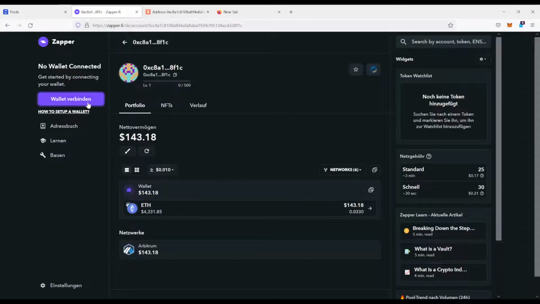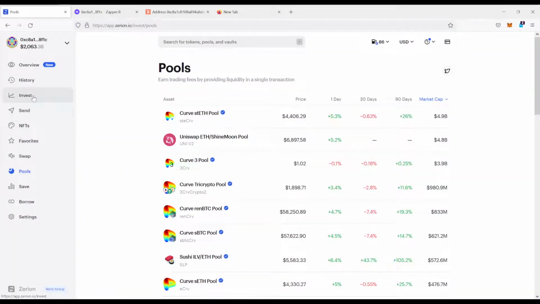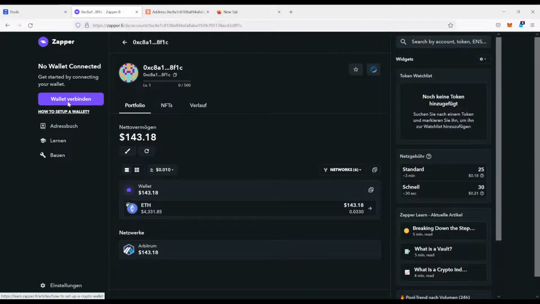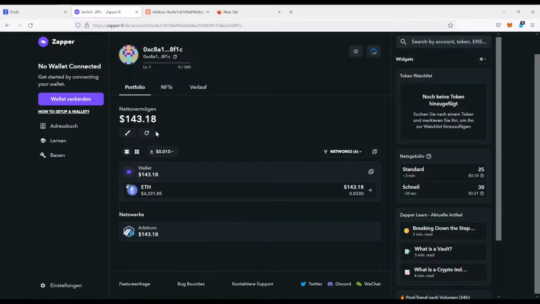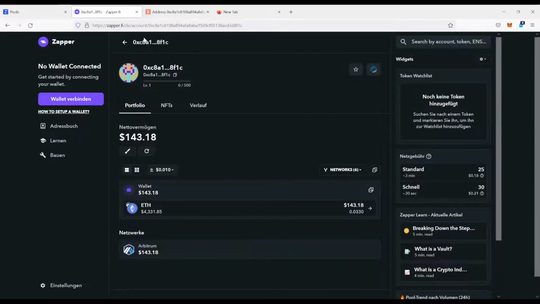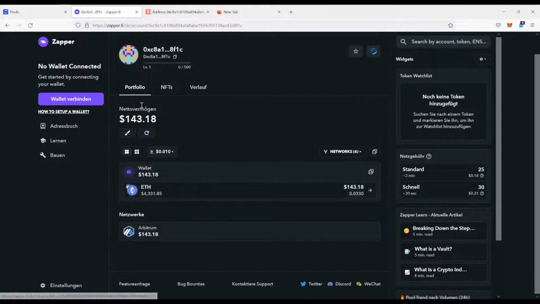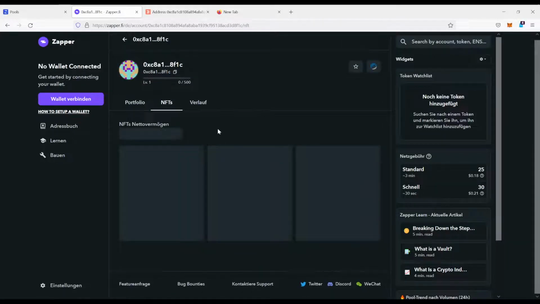Now, Zapper is pretty similar to Xerion. What you can see straight away when I only search for an address, if I didn't connect my wallet yet, is that I don't have the options like send and invest. This one offers the same options, but only if you connect your wallet. Now, to track an address, as I showed you, you put it in the search bar, you come over here, and again, it will show you the value of this address. It will show you which assets are in this address and on which networks this address is operating. It also has this NFTs tab right here. So it shows you the NFTs.